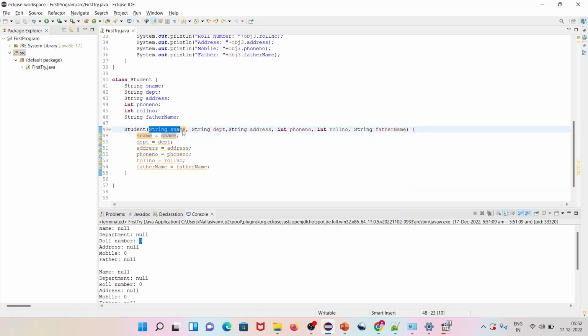So here only we have declared the latest one. So it will consider this s name to be this one only. It will not consider this one. Okay. So in order to tell the compiler I am not mentioning this s name, whereas I need to assign to this instance variable, you need to use this keyword.